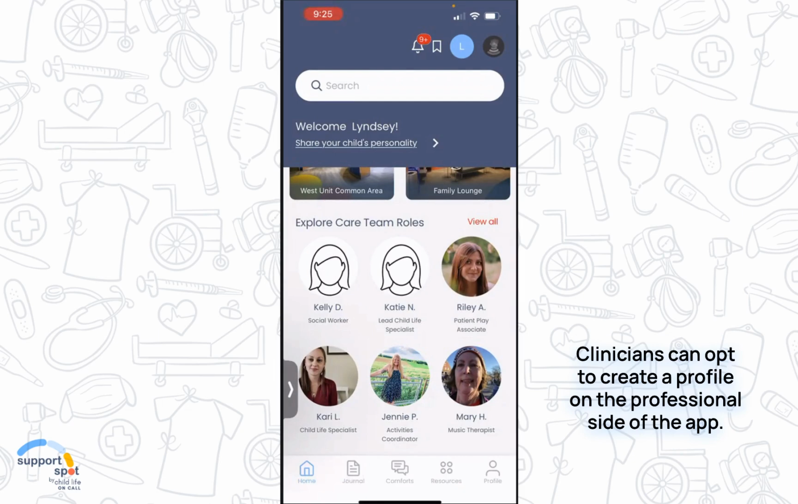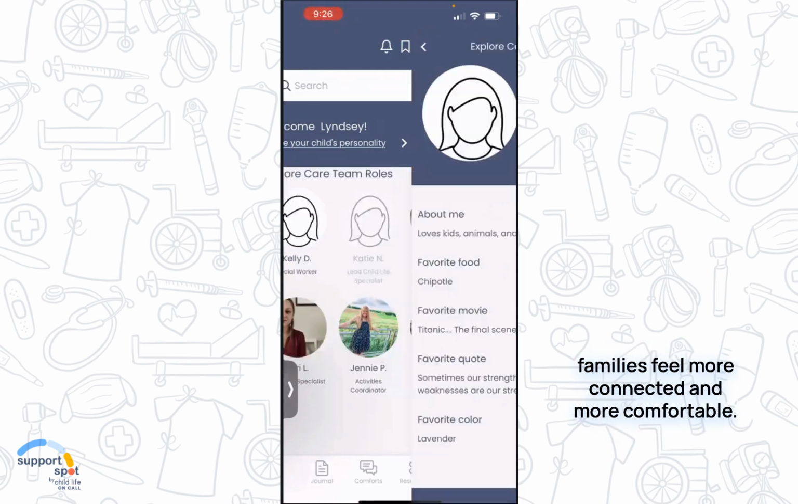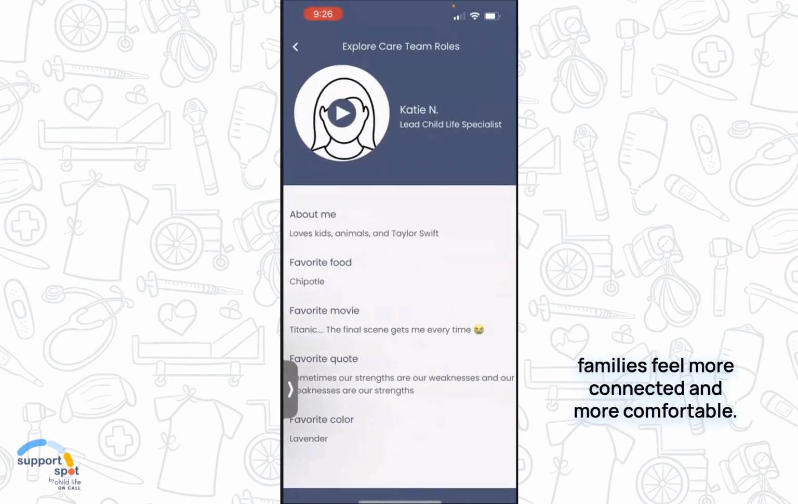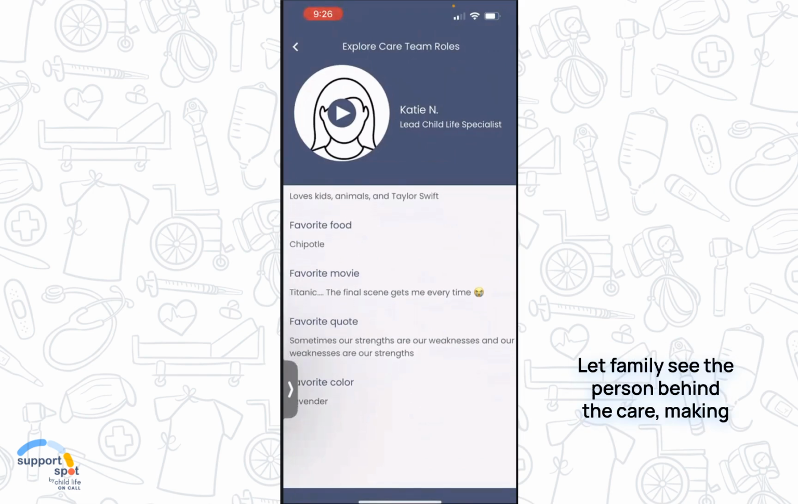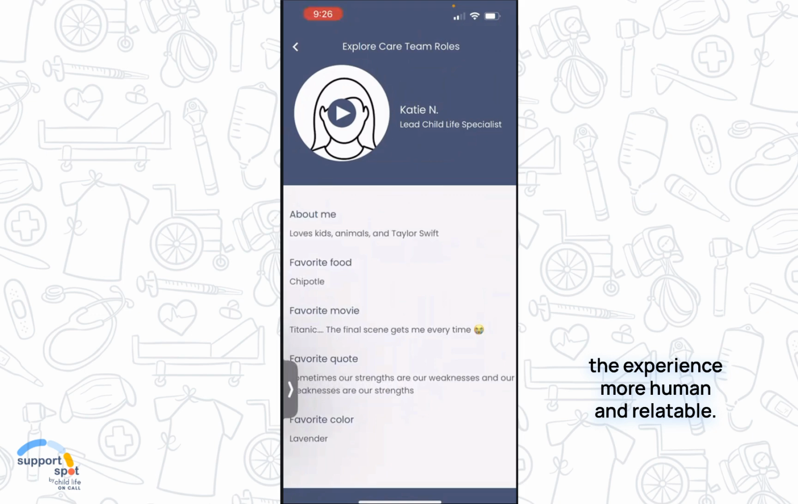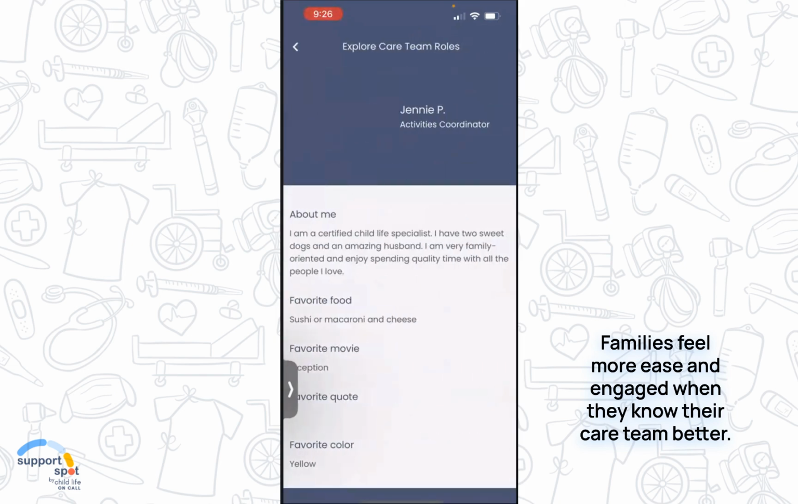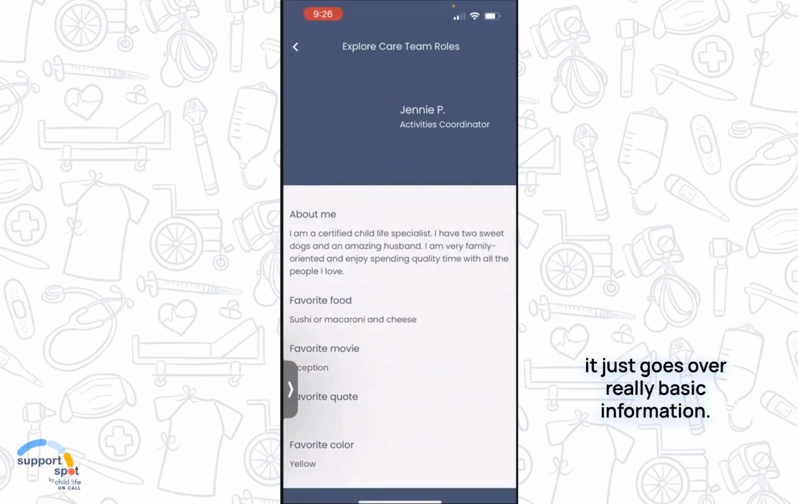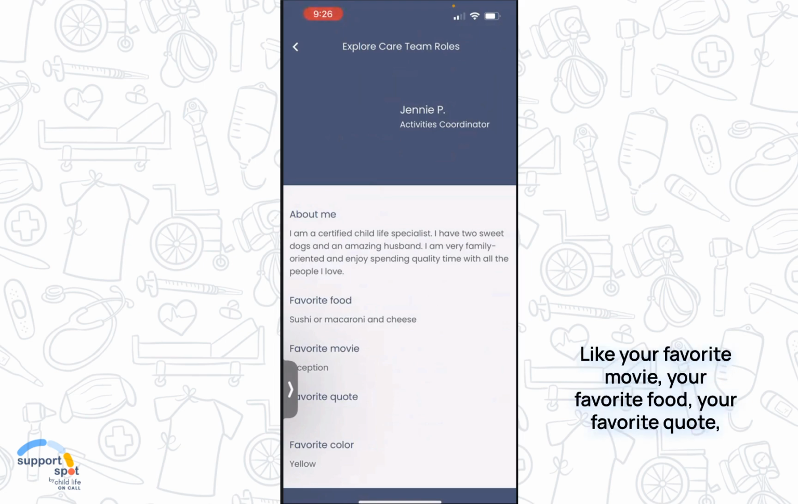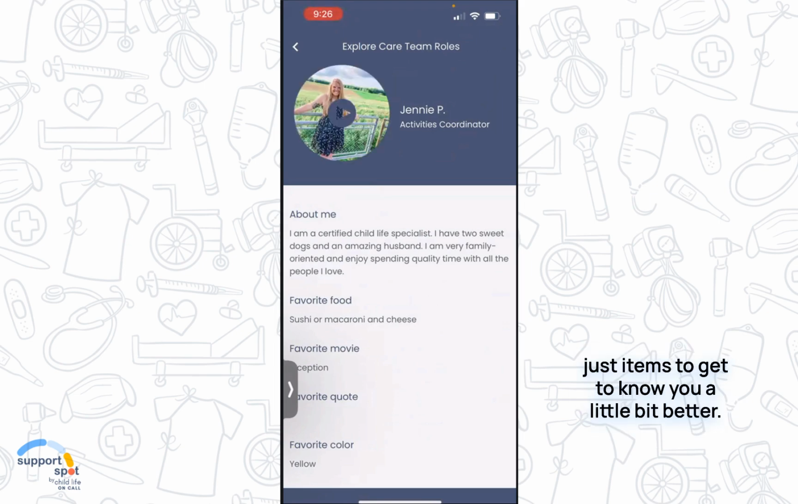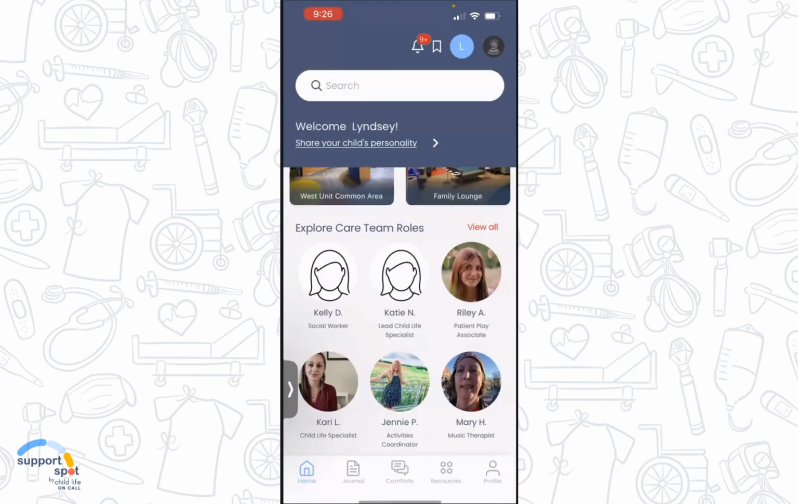Clinicians can opt to create a profile on the professional side of the app. Building trust, sharing a little bit about yourself really helps families feel more connected and more comfortable. It helps personalize the care, let families see the person behind the care, making the experience more human and relatable. Families feel more ease and engaged when they know their care team better. It just goes over really basic information like your favorite movie, your favorite food, your favorite quote, just items to get to know you a little bit better.